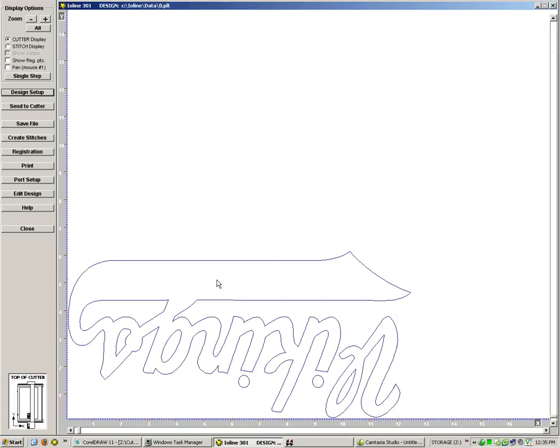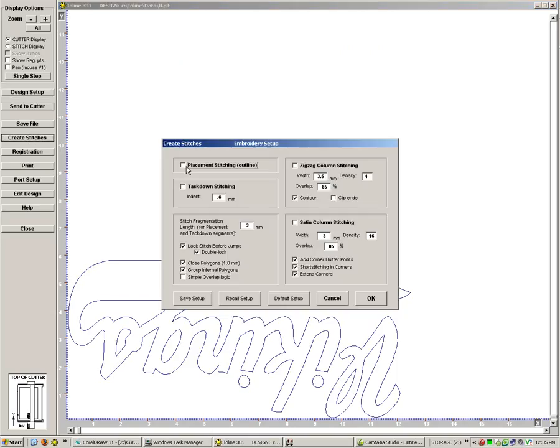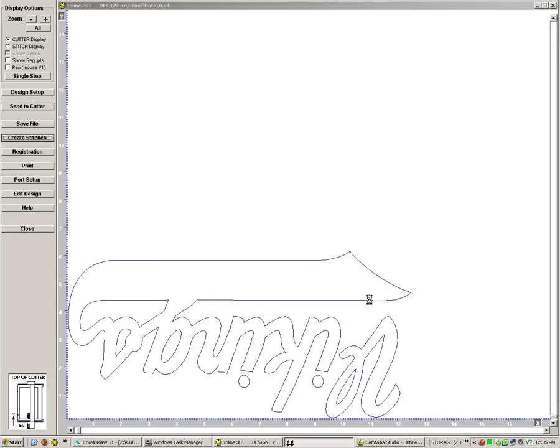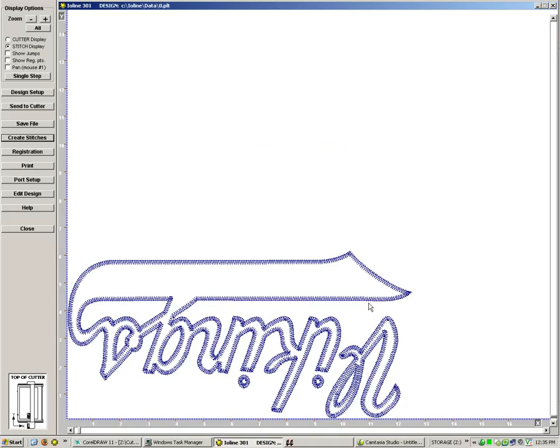Now this is just one color, so it's very easy. All we have to do is go to Create Stitches, click Placement Stitch Outline, and the zigzag column stitching. The width usually stays at 4 along with the density, unless for any other reason it was too thin, in which case we would change it there. And we're going to just say OK. It's just going to load it now.